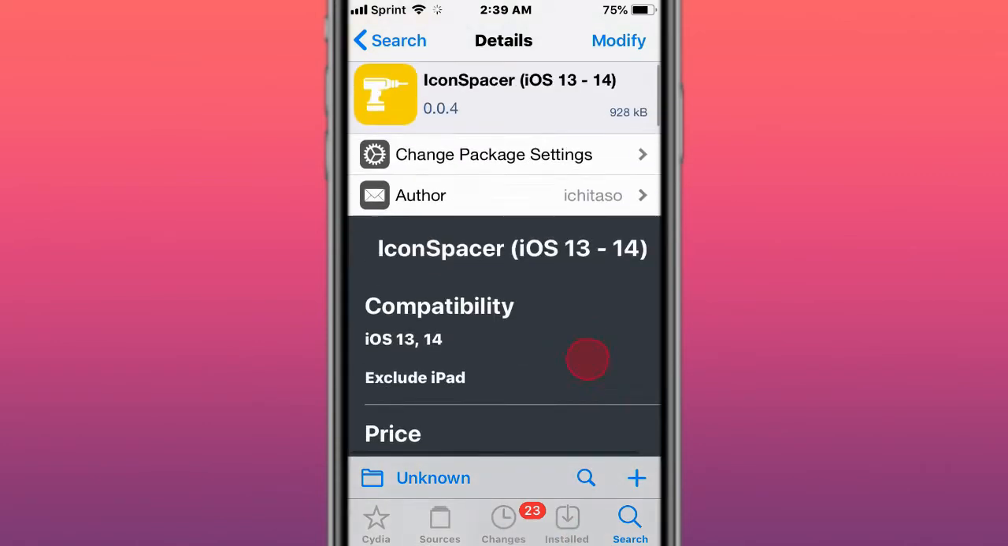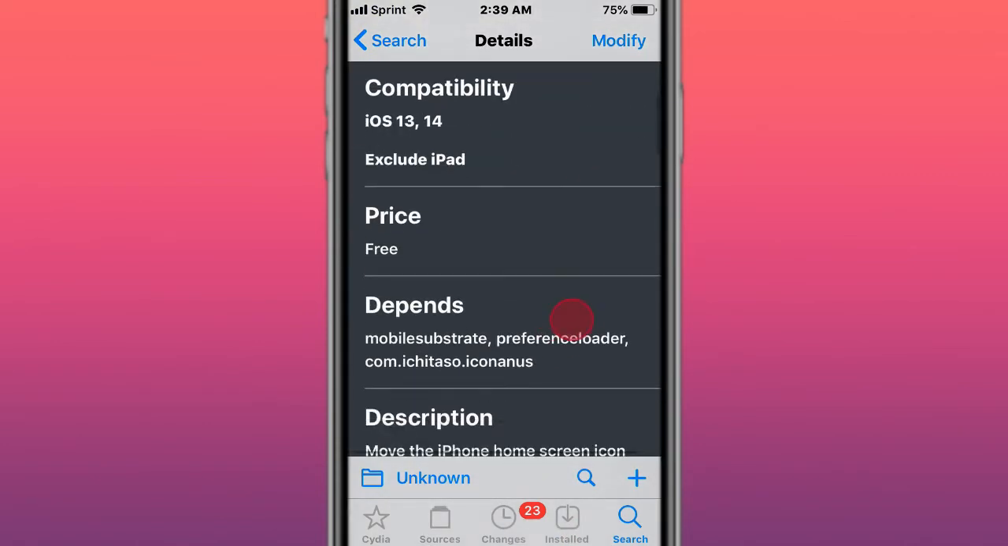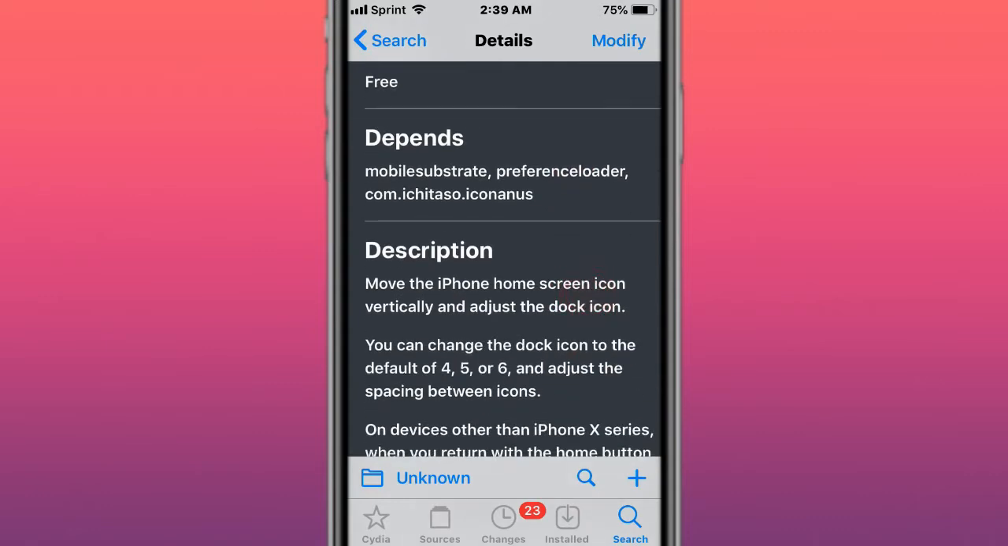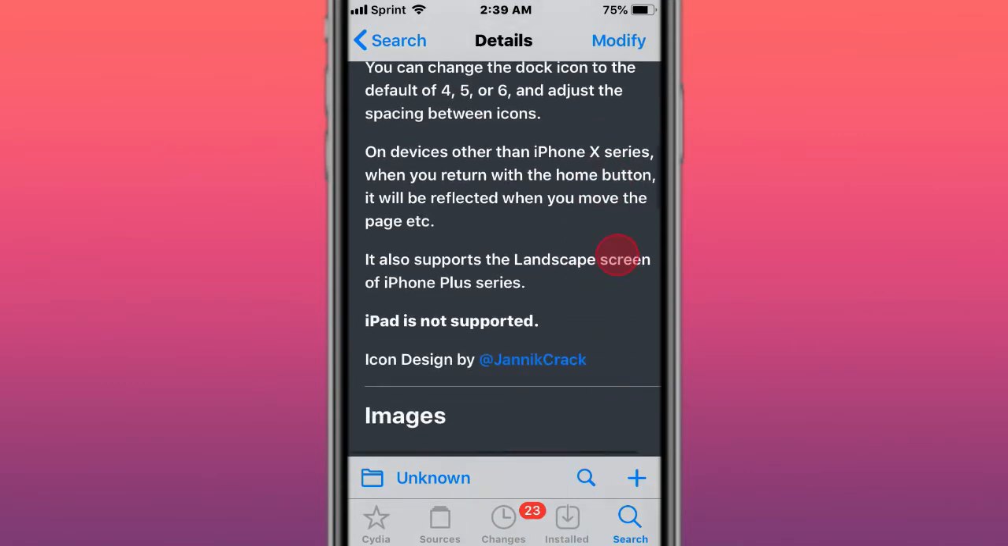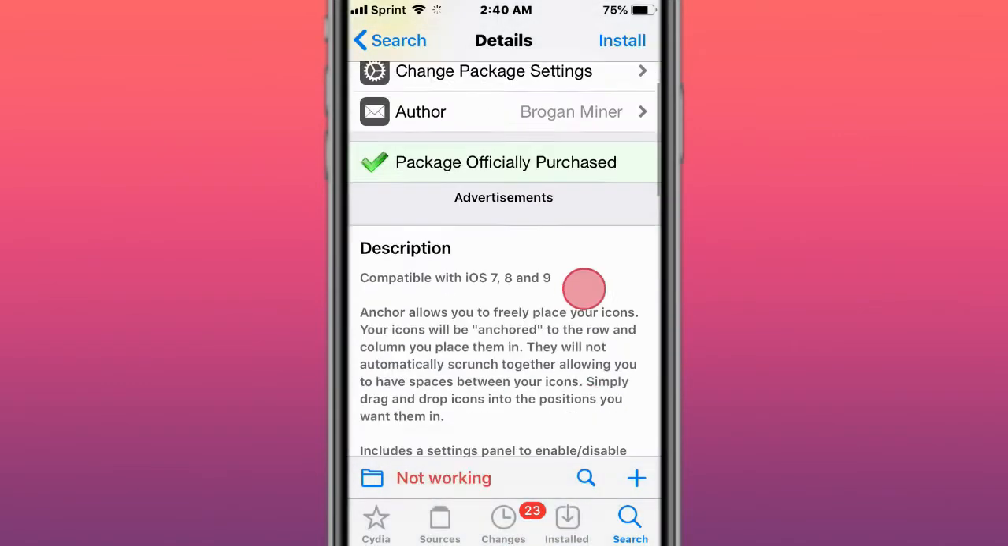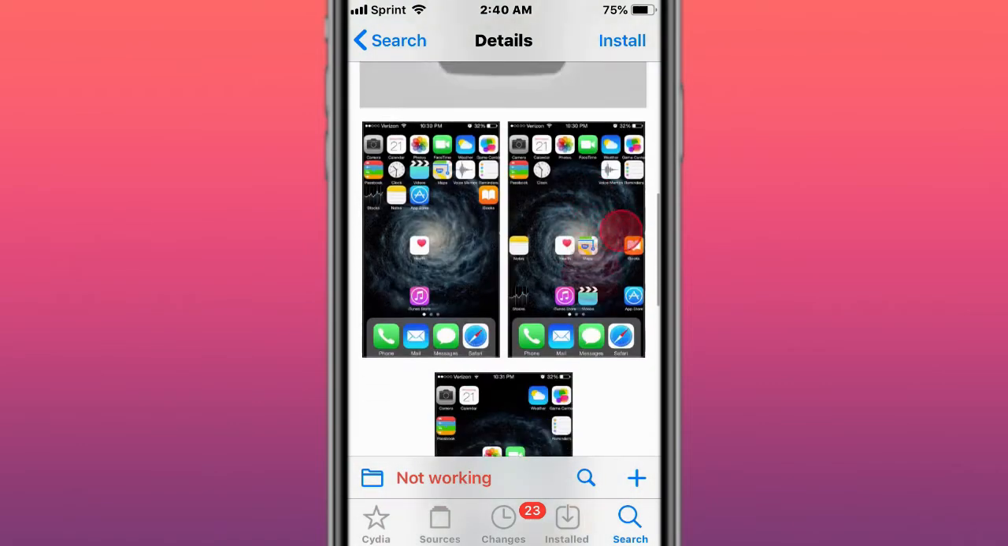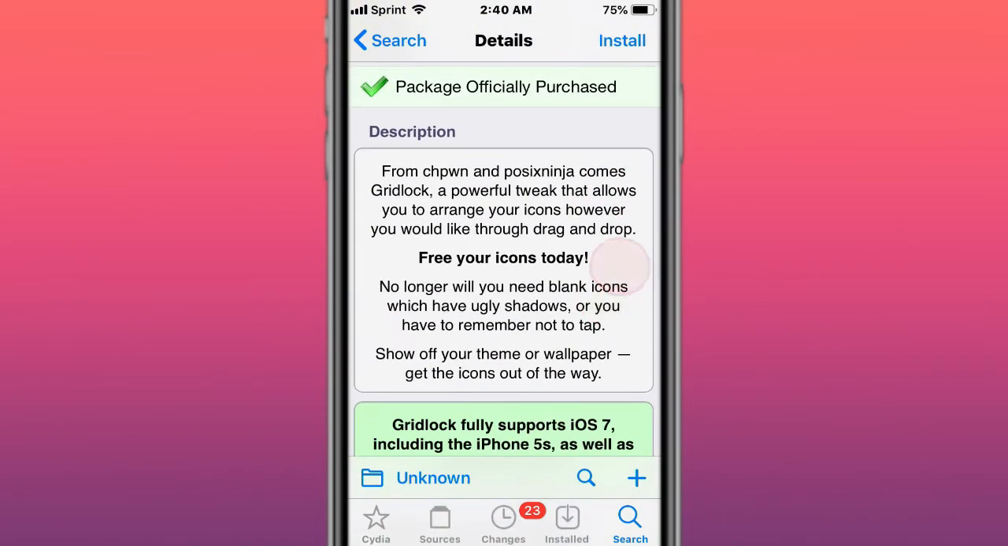This is called Icon Spacer, for iOS 13 to 14, excluding iPad. It moves the iPhone home screen icons vertically and adjusts the dock icons. You now can adjust the spacing between icons, with default 4, 5, or 6. This is called Anchor. It allows you to freely place your icons on your home screen. This is called Gridlock, from Checkra1n. Post Ninja comes Gridlock, a powerful tweak that allows you to arrange your icons however you like through drag and drop.